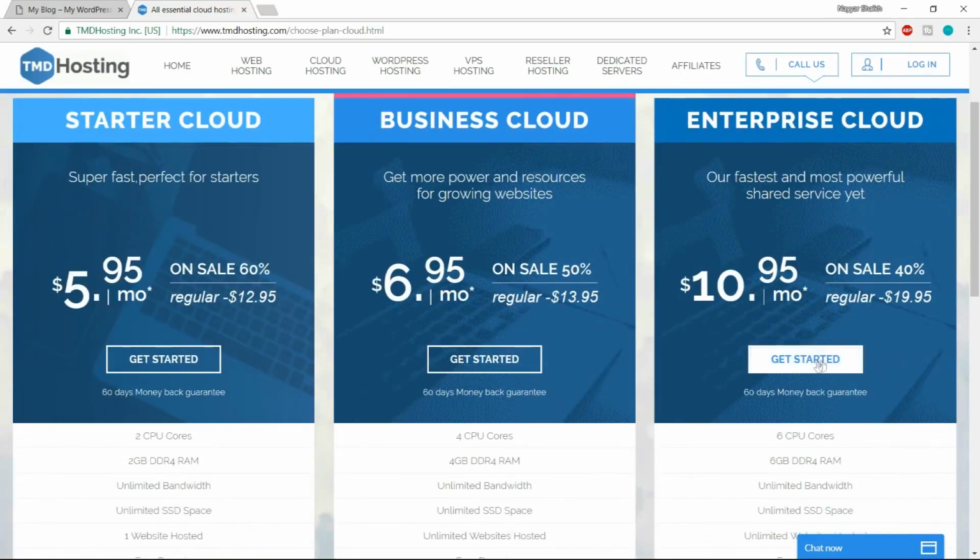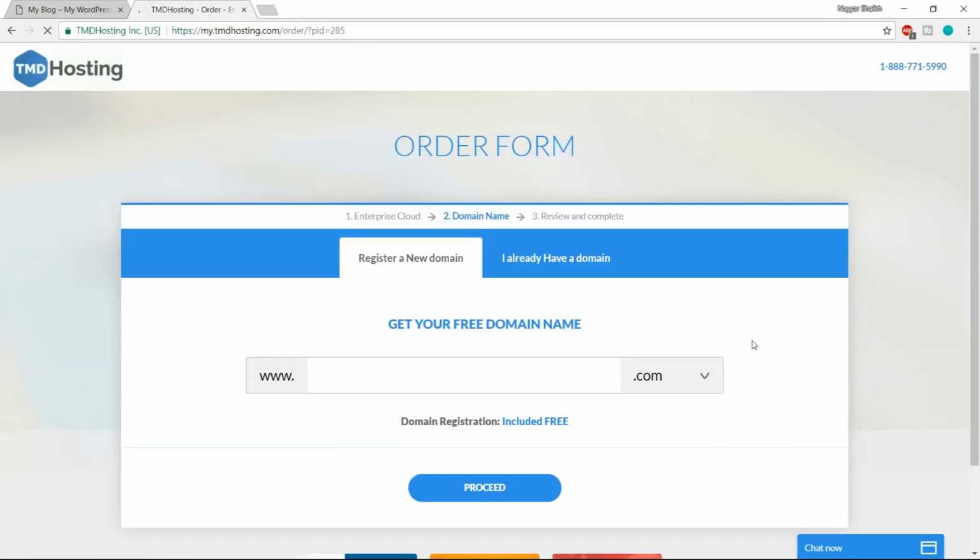So here you have this Get Started button. Click on that. Okay, once you do so, you will be redirected to this page. Here you have to enter the domain name which you want for free. So let's type in some domain name over here. I'm typing in Nayyar Sheikh 1, and from here you can select the extension.